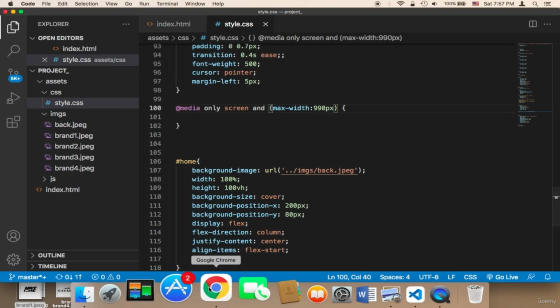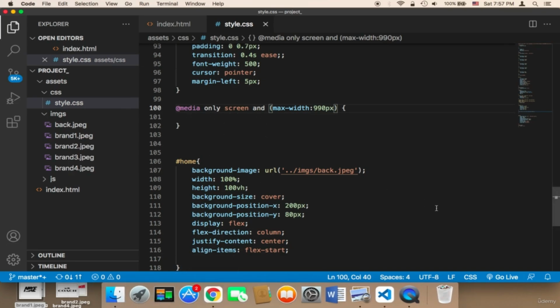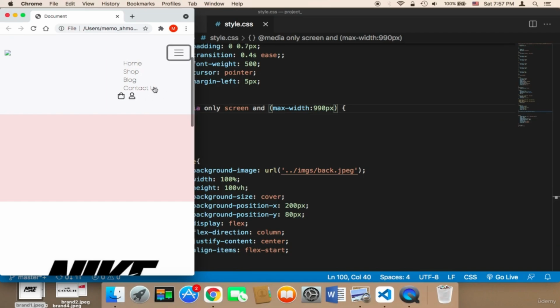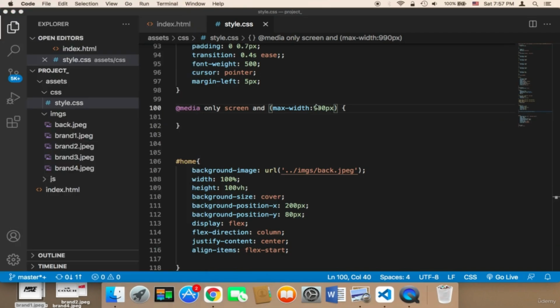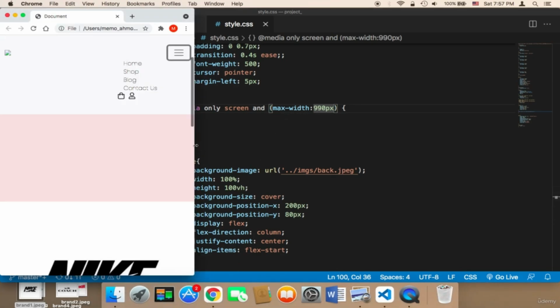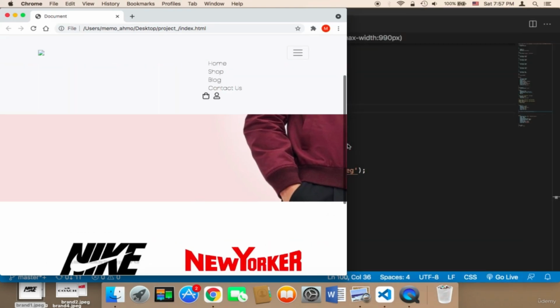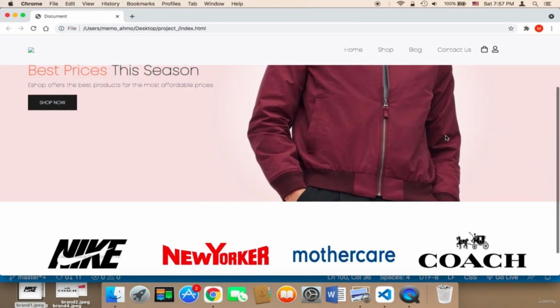This means that the design I'm going to add inside here will only be applied to screens that are 990px or smaller. The maximum width is 990. Beyond this, if the screen is too big, the design is not going to take effect. It's not going to work. So this is what I mean by using this code.